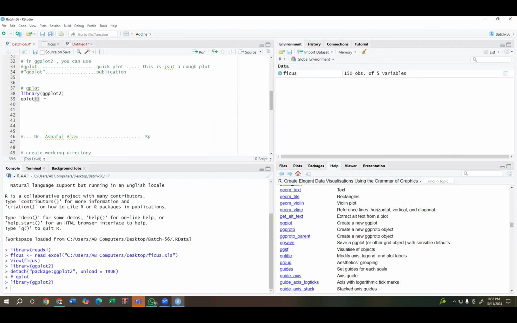Now you need to provide three things. Here you need to provide three things: first is data, mapping, and geom. So type here data equal ficus. Our data set name is ficus, comma. Here the second option is mapping. We want to define petal width.